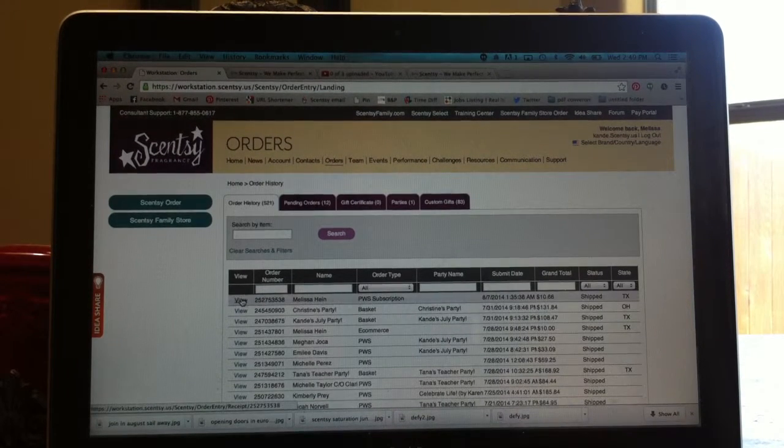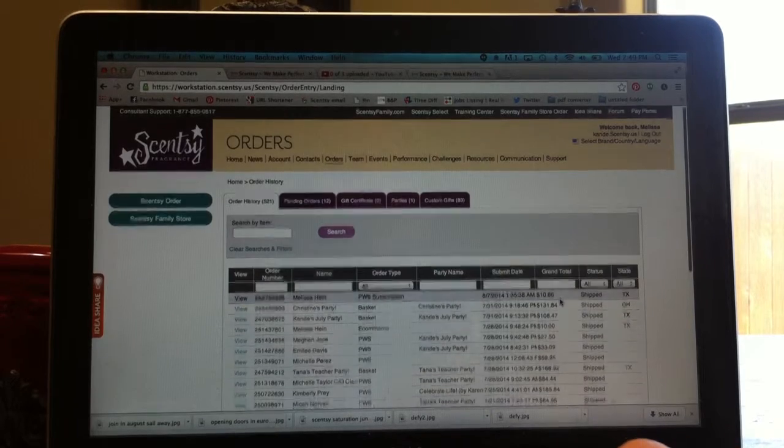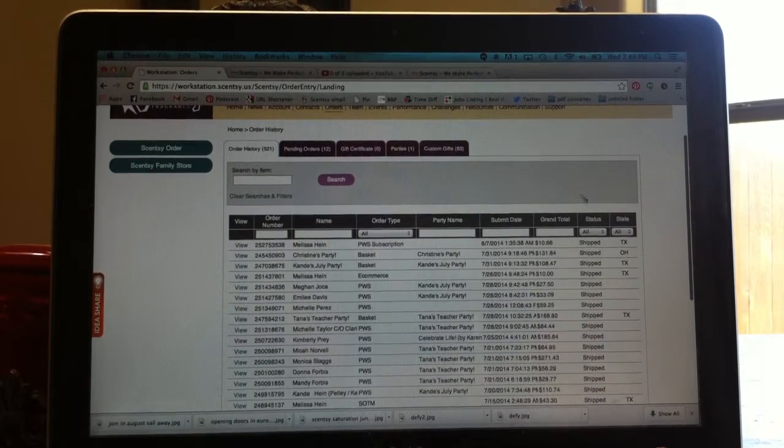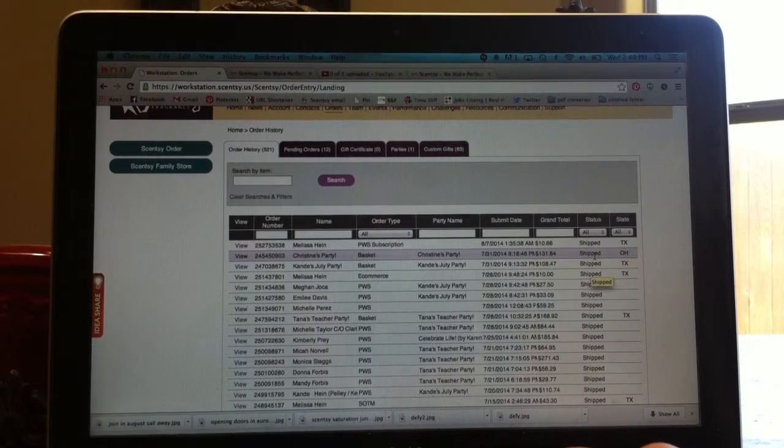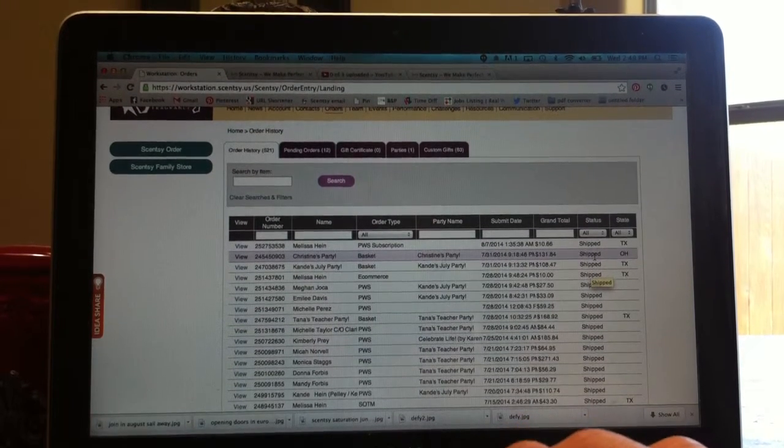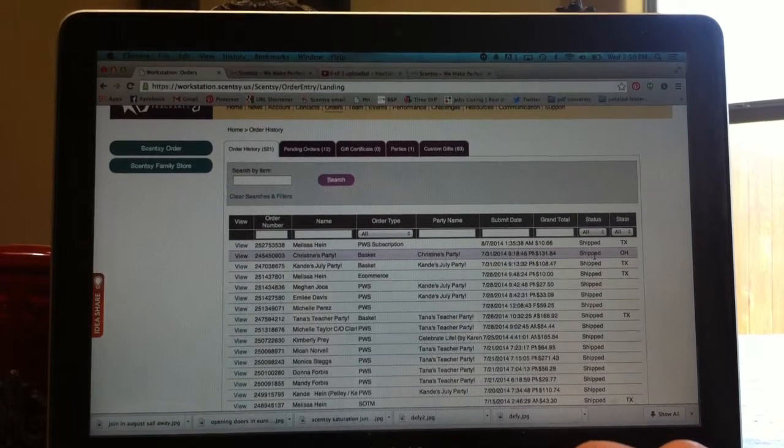So there's the view button right to the left. You also can see when that was submitted. You can see the status, if it was shipped, posted, or printed. That way you know that once it's shipped, you're going to get a tracking number, and it should be to them, if they're in the States, in just a couple of days.